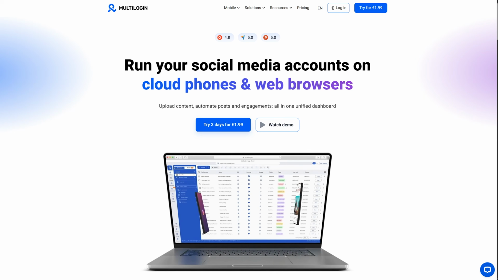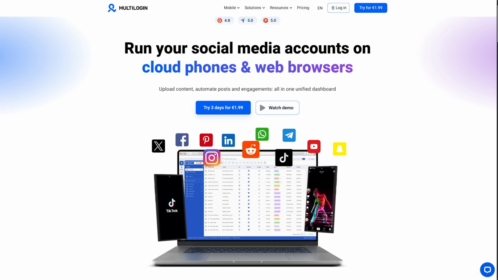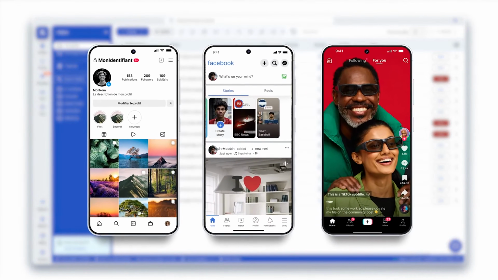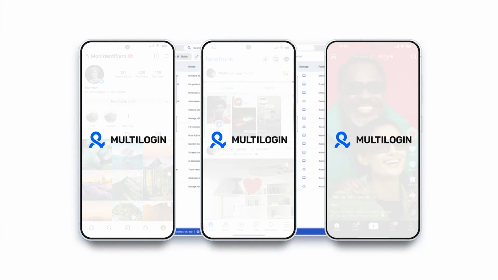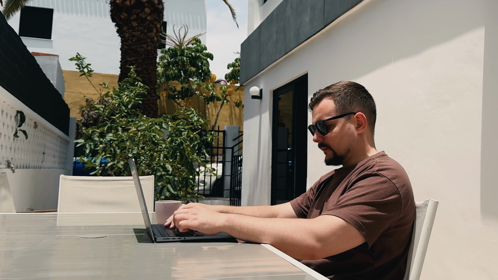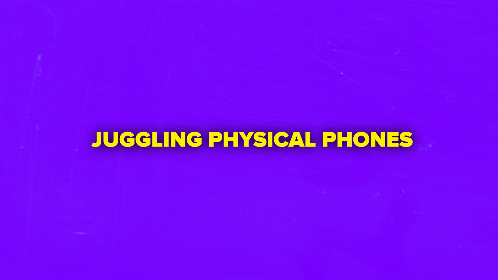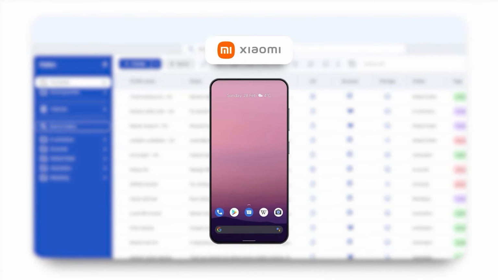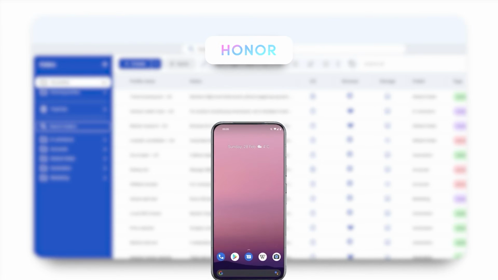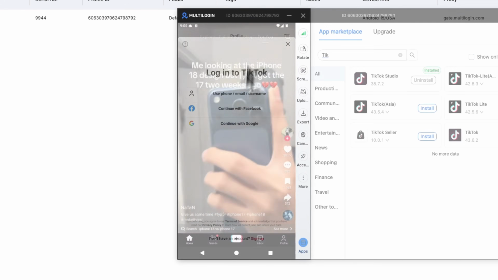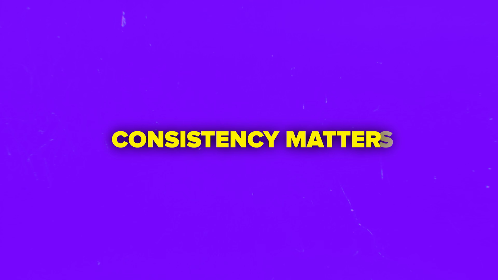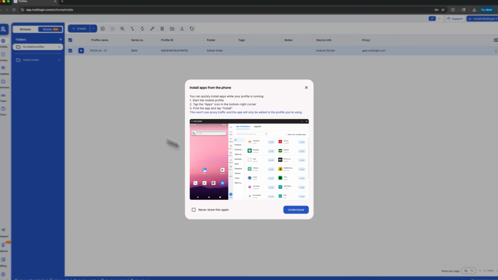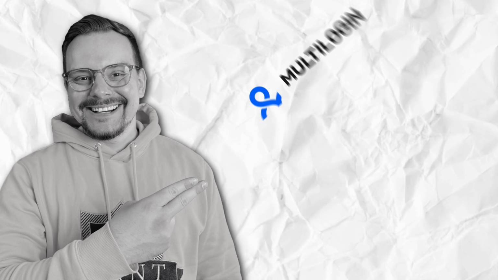Mates, before we go further, let's clarify what multi-login is in this context. Multi-login is a platform built for managing multiple social media accounts in isolated environments. Each profile runs separately, with its own network and device configuration, so sessions don't overlap or interfere with each other. Instead of relying on unstable emulators or juggling physical phones, multi-login provides cloud-based mobile environments that behave like real Android devices. This makes multi-account workflows more structured and easier to control. For platforms like TikTok or Instagram, that consistency matters. Everything runs inside one system, without switching between different tools or setups.